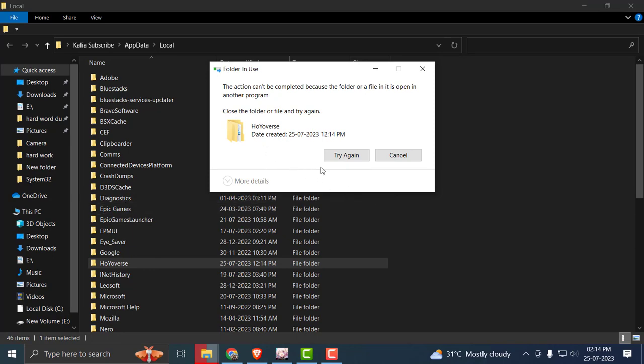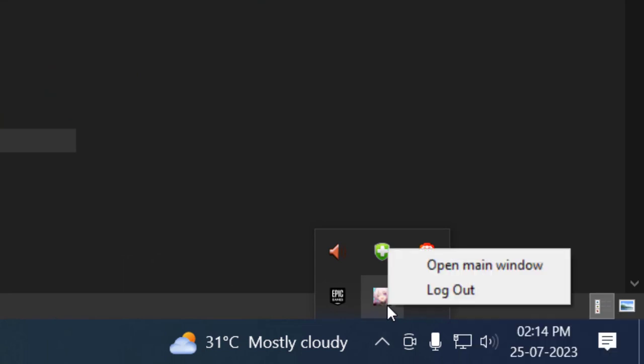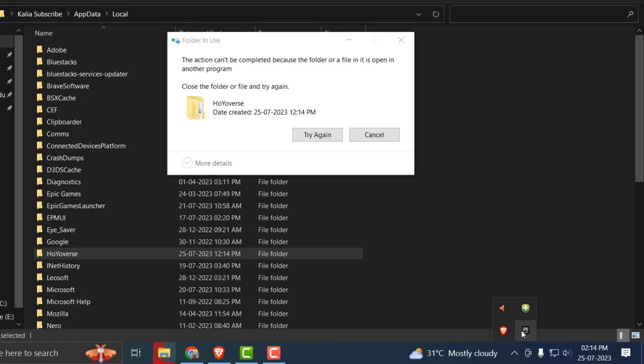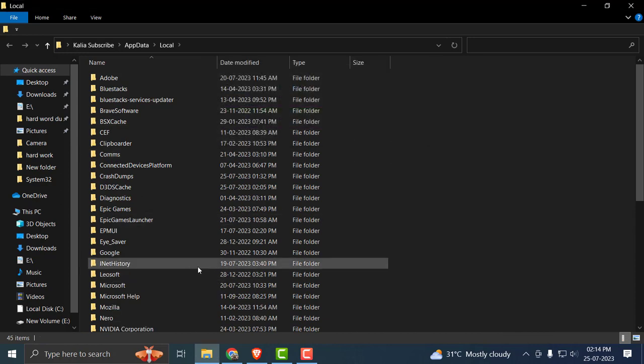Background game is running, that's why it's not getting deleted. Click on this arrow icon over here, right click on the game and select Log out. After logging out, click on Try again and delete it guys. After deleting it, we just cleared the Star Rail's cache files. After clearing up, close out of here.